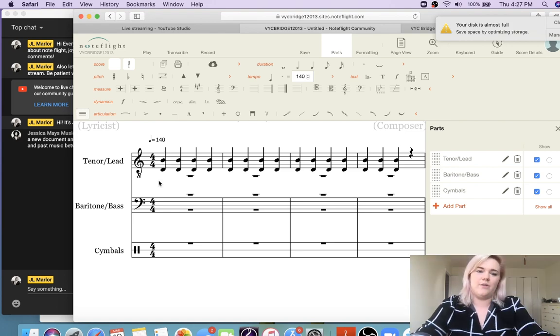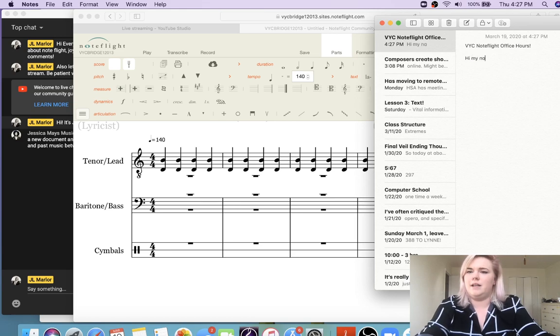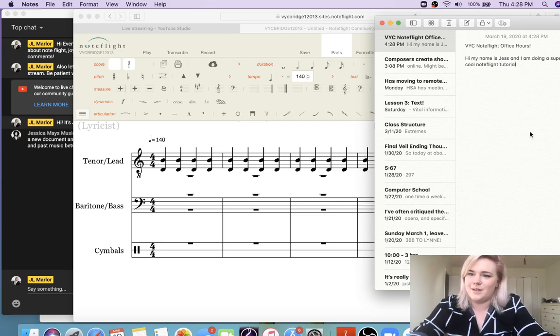Okay, say I want the baritone and bass to sing in unison with the tenor and lead part. What I would do is, it's the same as a click and drag function. Like if you are in notes here and I'm saying, hi, my name is Jess and I am doing a super cool Noteflight tutorial. Don't speak and type at the same time. It's really, really hard to do.